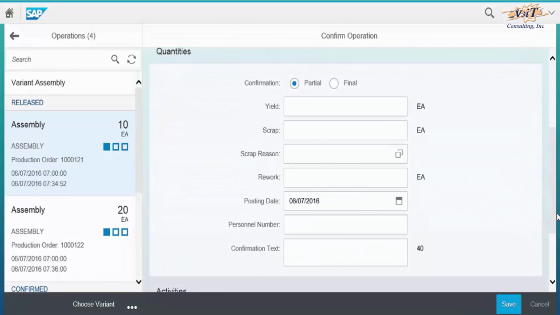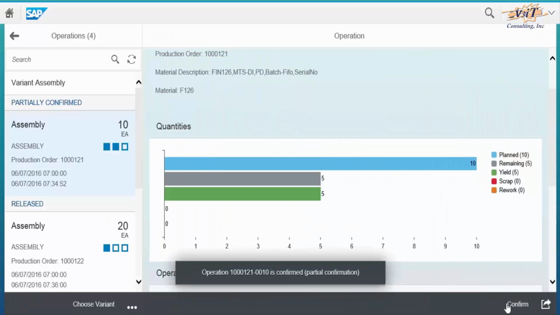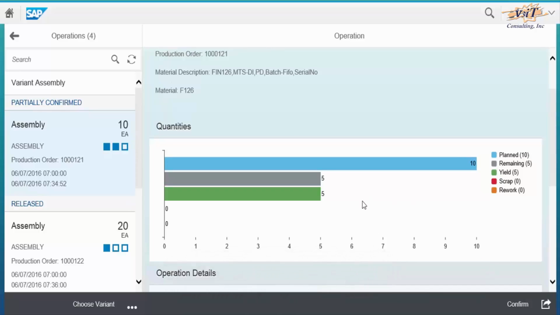We need partial confirmation in case the operation is interrupted due to any reason like machine breakdown and the planned quantity is not produced. Select the partial radio button and enter 5 in the yield field. The production worker can enter text in the confirmation text field. Click save. We can now see the graph shows yield in green bar and remaining quantity in gray colored bar.